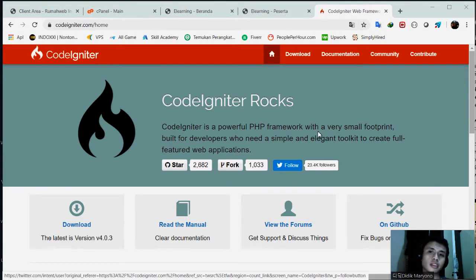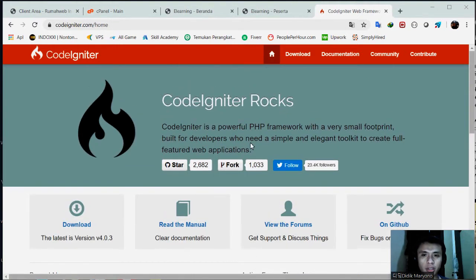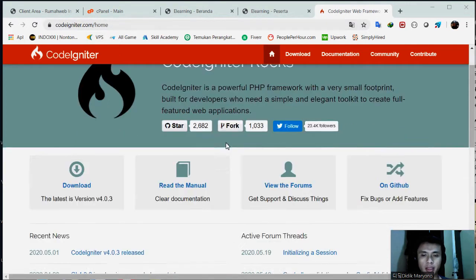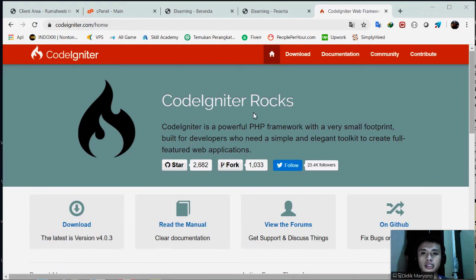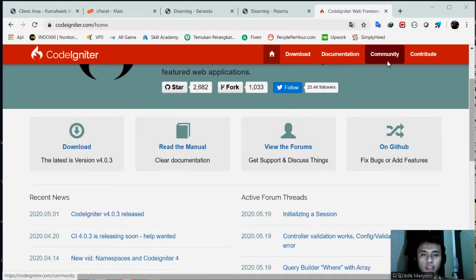Okay guys, CodeIgniter is a powerful PHP framework with a very small footprint, built for developers who need a simple and elegant toolkit to create full-featured web applications. If you want to download or learn about CodeIgniter, just visit codeigniter.com, where you can read the manual, documentation, and community discussion about CodeIgniter.